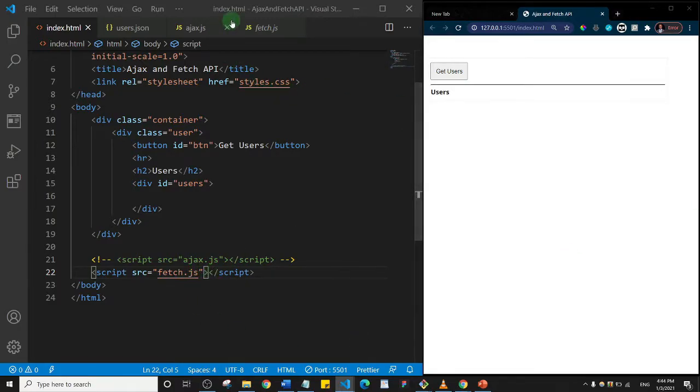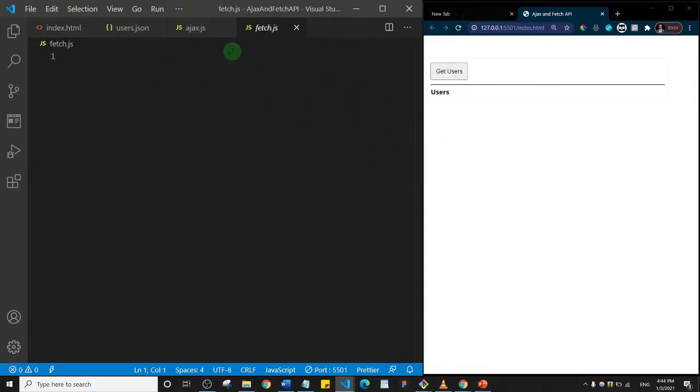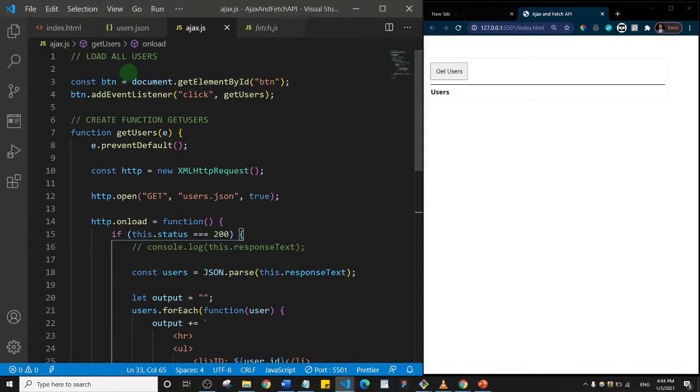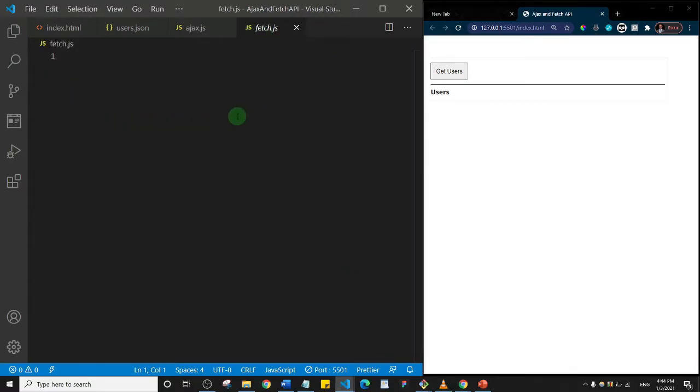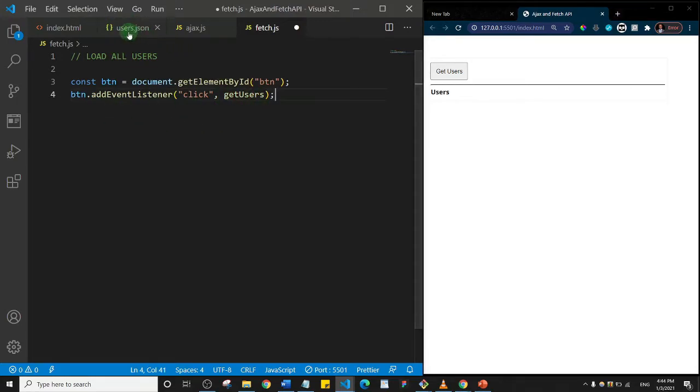Now basically for the fetch, I'll come to my fetch.js and I'm going to need the variable here, so I'll just copy it so I don't have to repeat myself. I'll paste that in. Okay, and then I'm still going to create the get users function. So I'll just come down and say function getUsers, and it's still going to get the e. So let's do e.preventDefault.